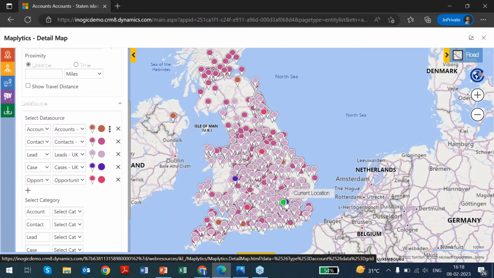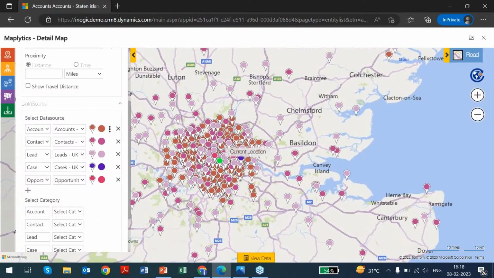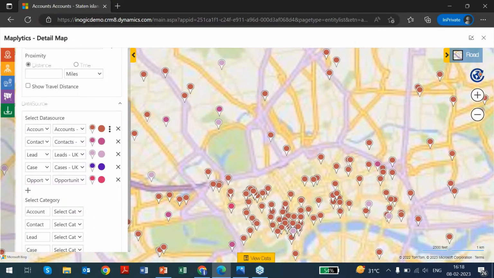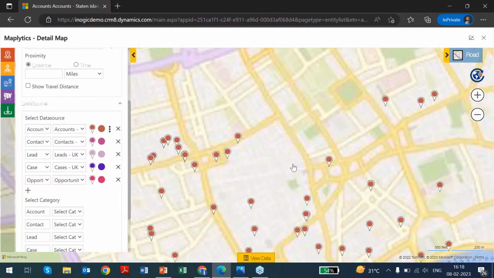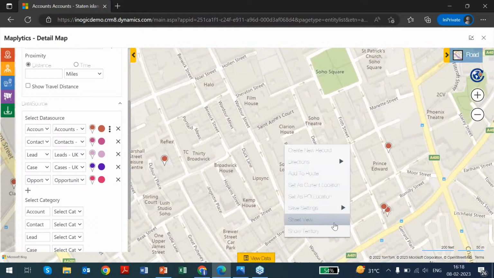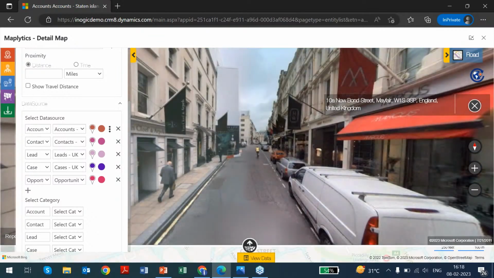Now let's move on to the second last feature of the webinar, which is the street view. Street view comes in very handy when field persons are out traveling to meet a client. If they are navigating themselves, it sometimes gets confusing which road they are traveling on. In that case, they can just right click anywhere on the map and see the option of street view. I can click on this, and this will show you the exact street view for that particular location.